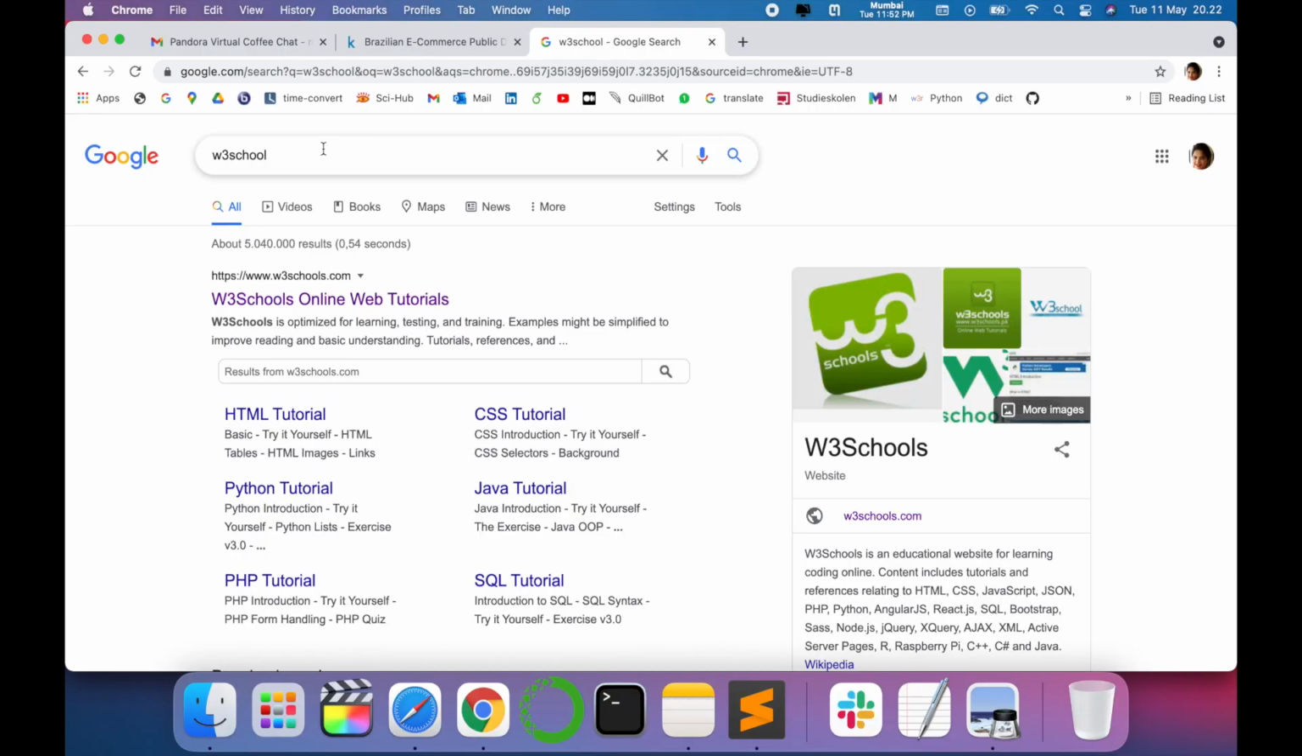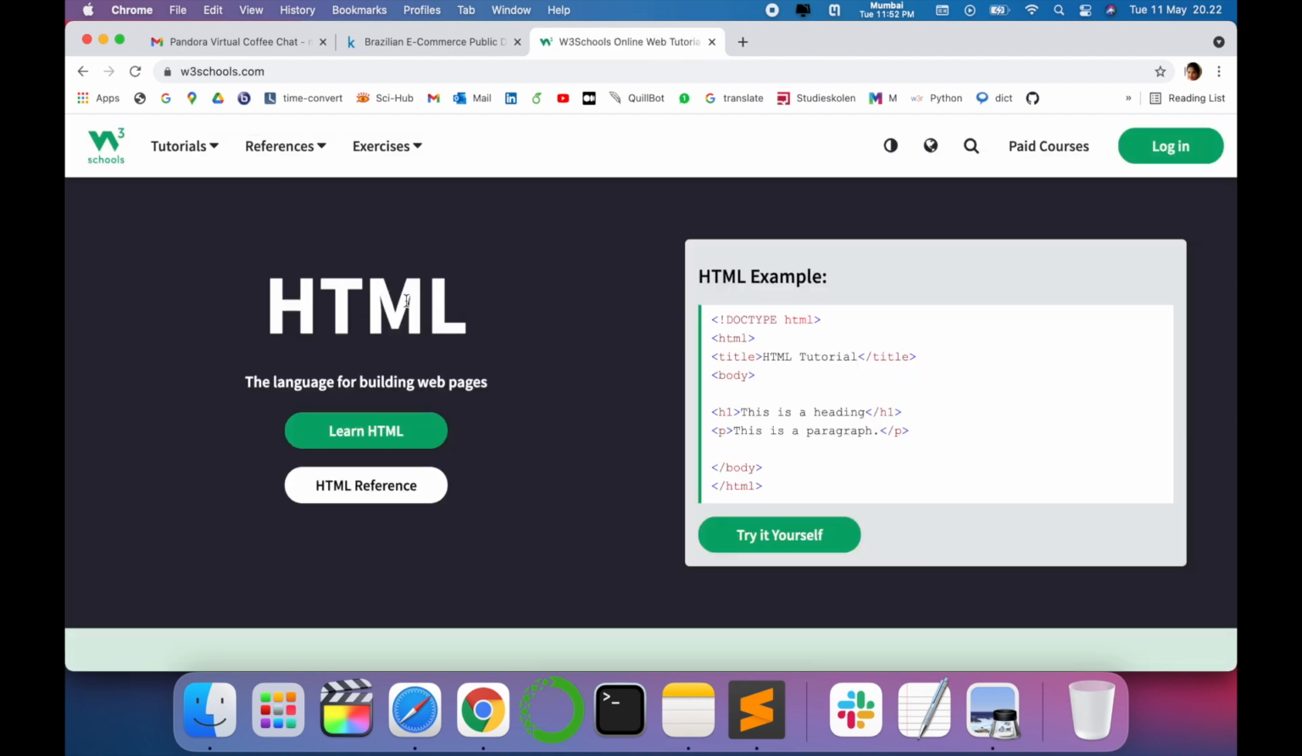So the website name is w3school. Just write it in Google and you'll get the first link. Click on the first link. You can see this is the home page of w3school.